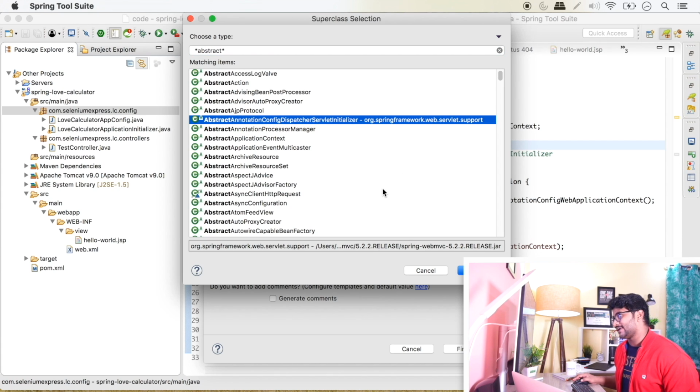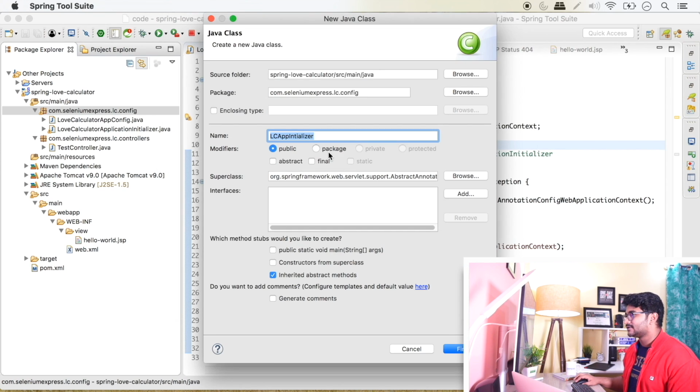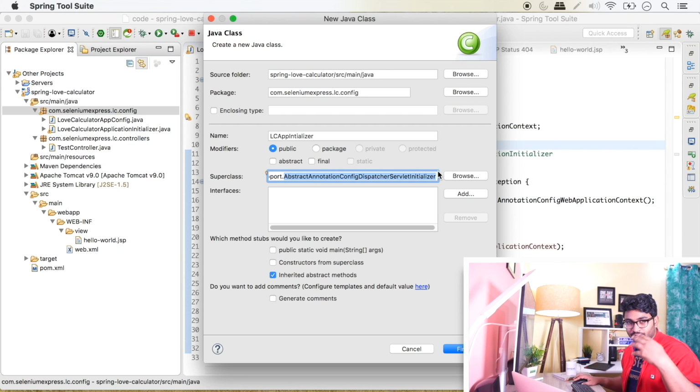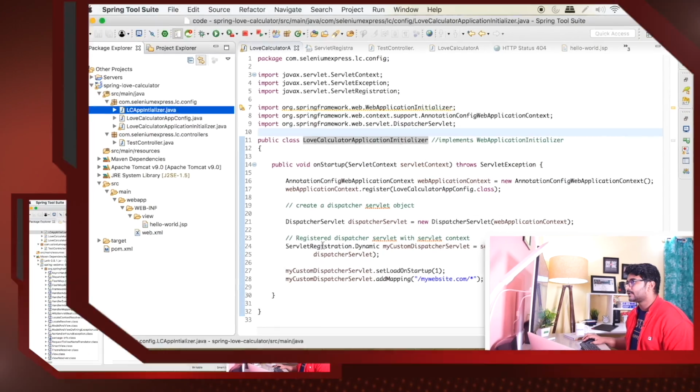AbstractAnnotationConfigDispatcherServletInitializer. Don't hate me, I have not written this class. AbstractAnnotationConfigDispatcherServletInitializer. Okay, I don't care. I'm going to extend this particular class. So my LC app initializer will extend this class. I'll do finish, and this particular class has pre-abstract methods that we need to provide the implementation for. I'll hit finish here, and there you go.